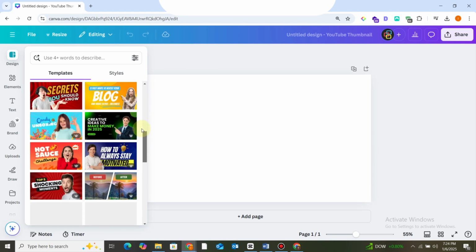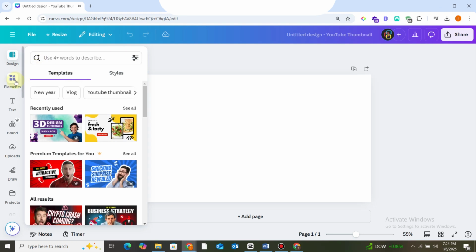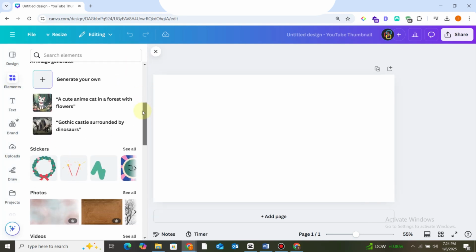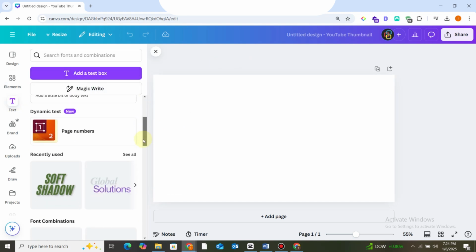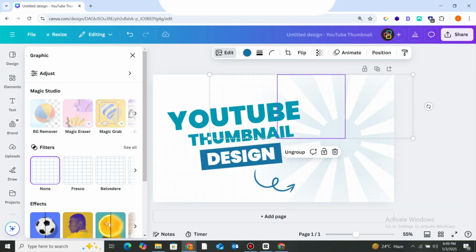Back in Canva, you'll find an array of predefined templates and designs. These are great if you're in a hurry, but starting from scratch lets you create a personalized and unique look. Canva offers styles for text and backgrounds, elements like shapes and icons, animations for added flair. Let's explore a few options before jumping into creating a thumbnail from scratch.